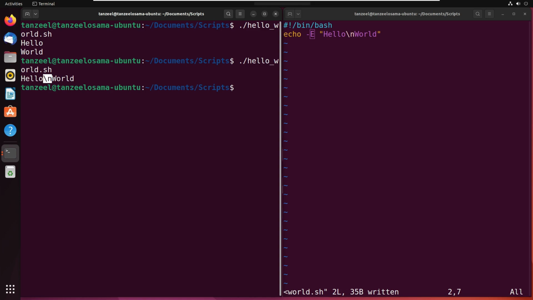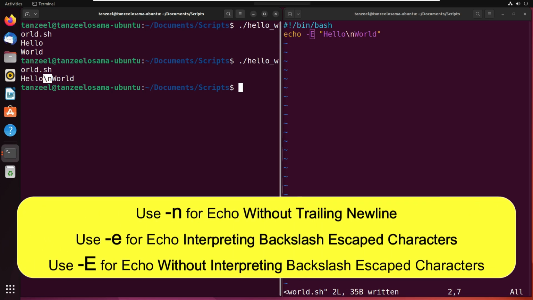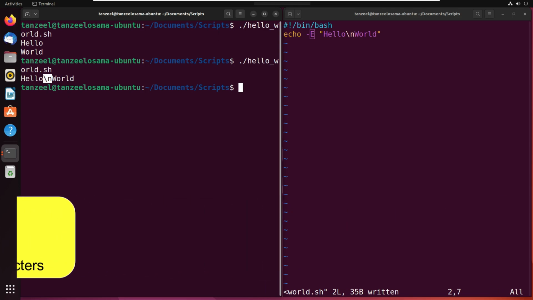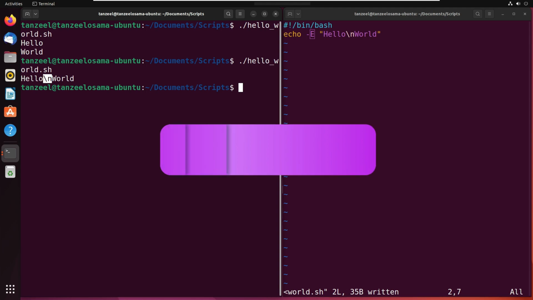So I hope you were able to understand how the echo command works in the bash script, and we have seen the three options that are available with the echo command. The first was -n, second was -e, then the third was -E, and we have seen the working of all these three options. So that's all for the echo command.